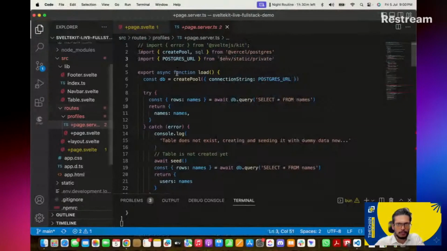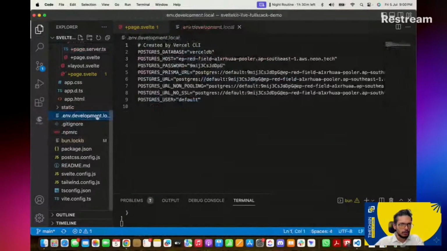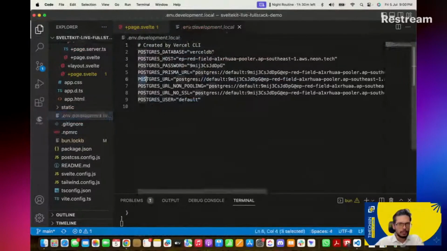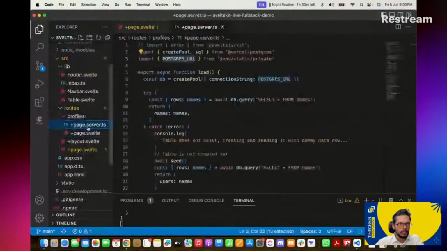But essentially, the Postgres URL was part of the environment variable in .env.development.local, right? This file has the Postgres URL. This is the database URL. So this is the variable that is a dependency, because the page is trying to connect, the server is trying to connect with this database URL. So that's what we are trying to establish in the load function.